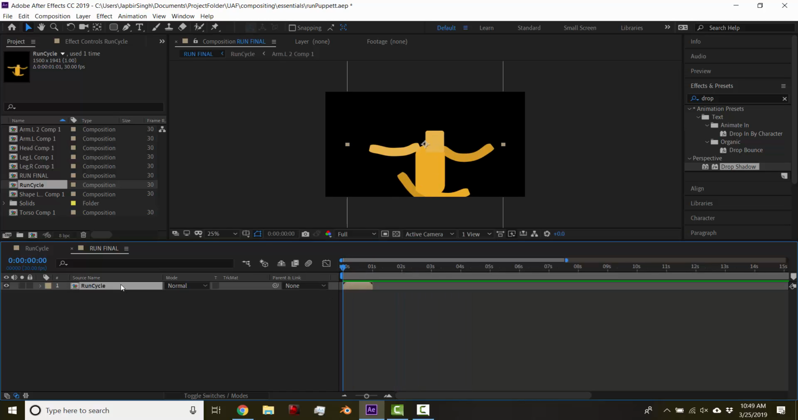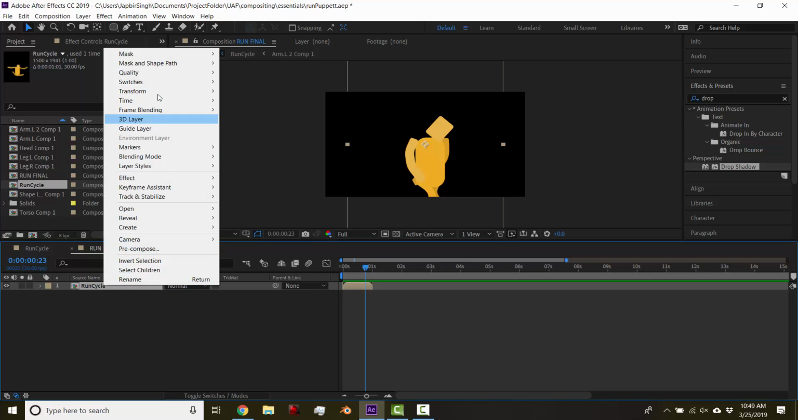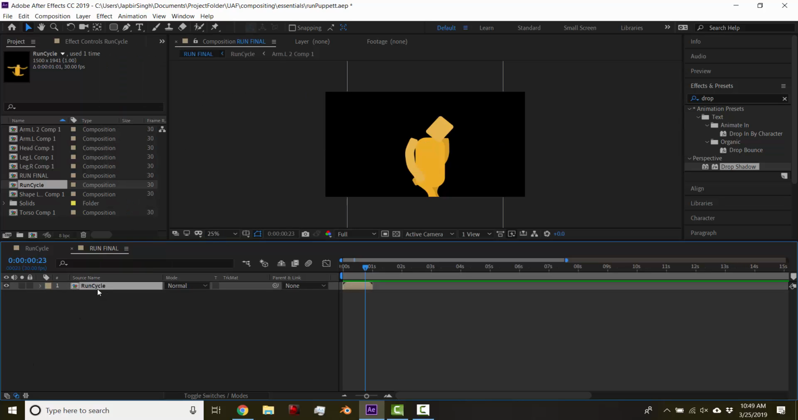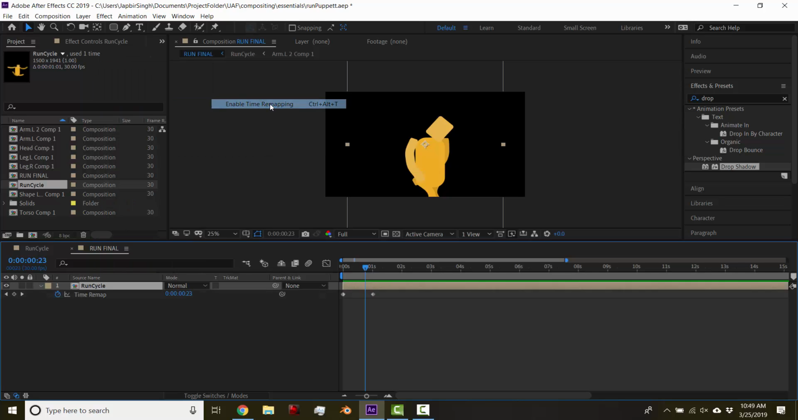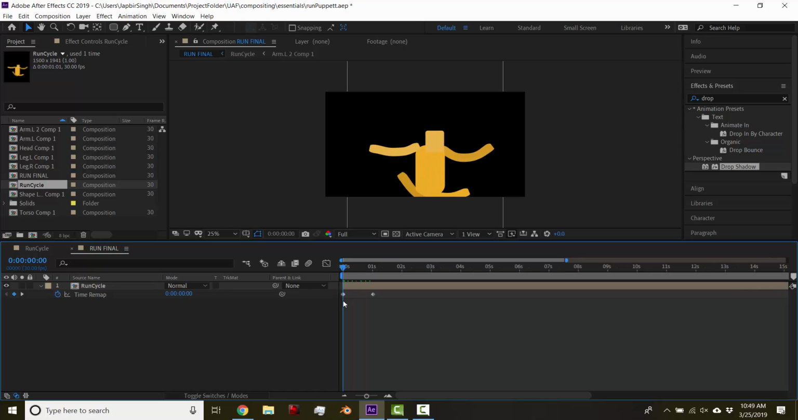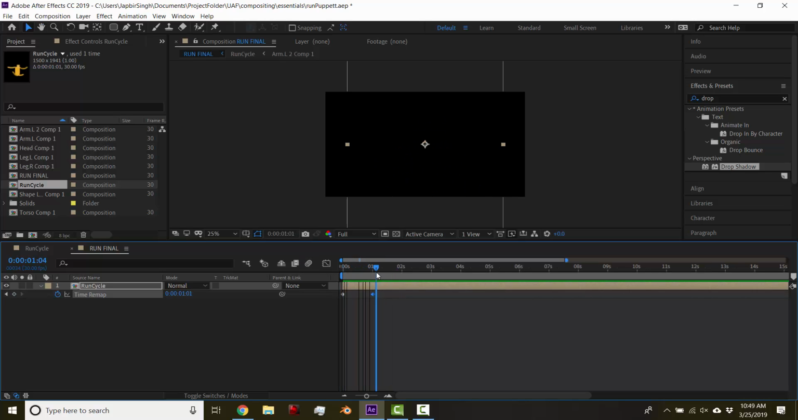Step two is we need to have this continue indefinitely. So right click on your run cycle, go to time and say enable time remapping, and watch what happens. It's going to create 2 keyframes here and here, and then it just goes on forever. And what it's saying is at this keyframe, the time is going to be 0, and then it's just going to linearly increase. So for every 1 second, it will increase by a second. So this keyframe is 1 second. So that's cool. From 0 to 1, it goes, and then it ends.